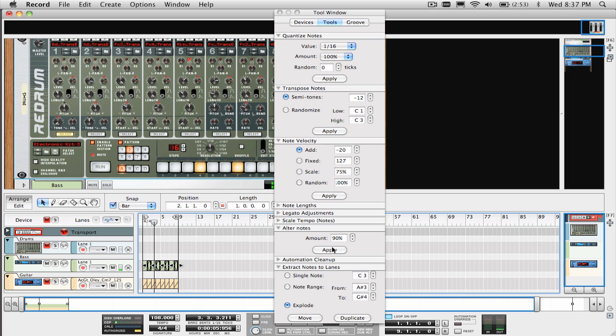Now, if you played a part that doesn't have much going on, let's say like a straight quarter note pattern with no chord progression, then you're probably not going to see or hear any difference, since there's really not much there for it to alter. But something with 8th notes or 16th notes and some chord or note changes will definitely give you some good results.